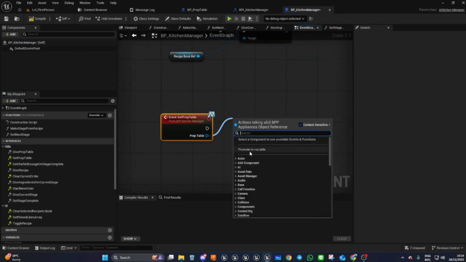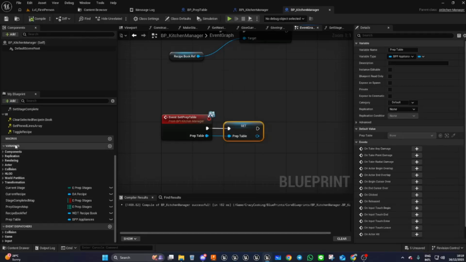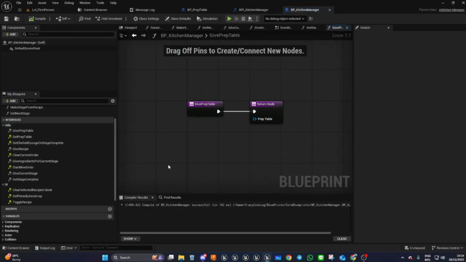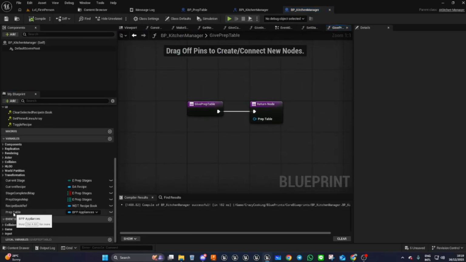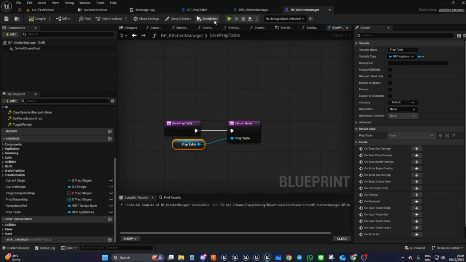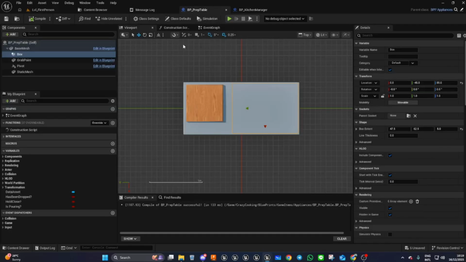We're going to drag off here, promote this to a variable. It should be of type BPP appliance, and it should be called prep table. It can do it all for you. And then we must remember to do the give prep table, otherwise nothing will work later. So we find that variable we just made, and we add it to it. We've done that. That should be fine for now. We can close the BPP Kitchen Manager for now, but we can leave Kitchen Manager open. We will be needing that later.